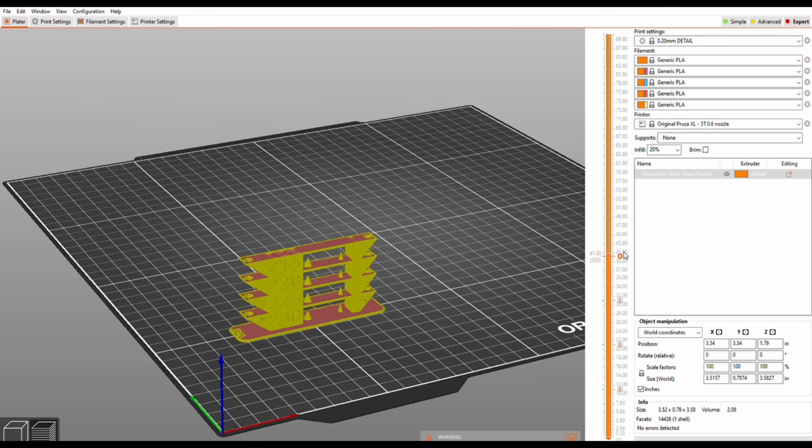I had lowered the temperature just a little bit from 215 to 210 on my prints, but I felt like that was not enough. So I decided to do this temp tower. I didn't want to run it as just a single color or each tool head doing their own, because that's not the issue. It's the changing of the colors.